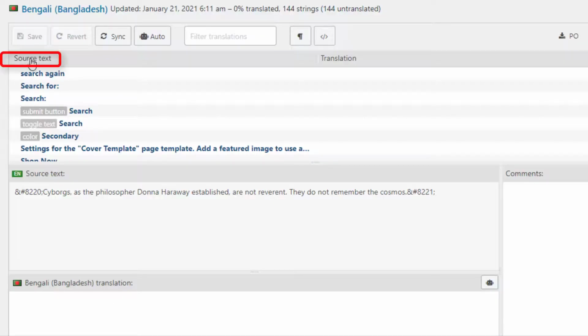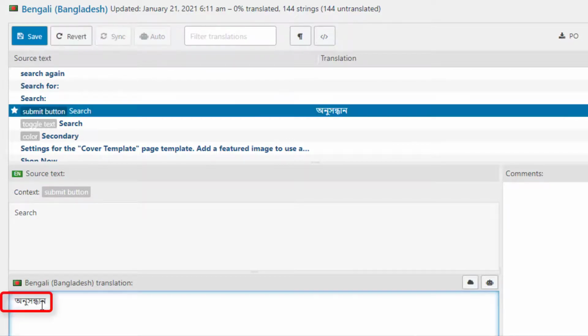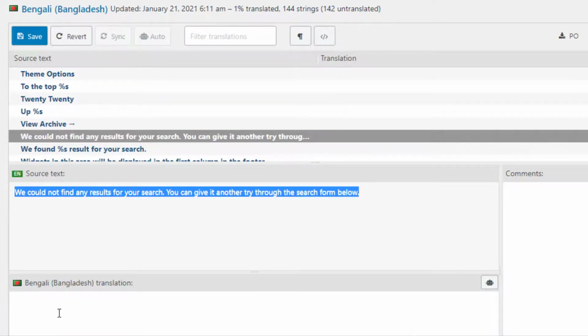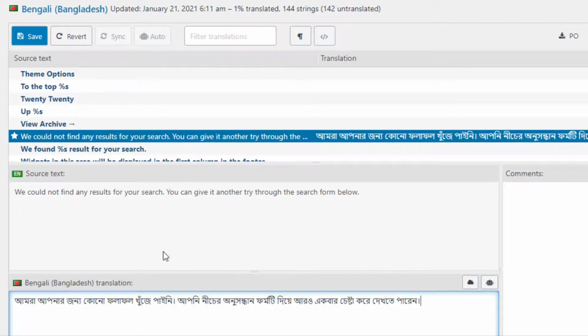Now from the source text, I am going to add some strings for translation. First, I will add search string. Let's add the Bengali translation of search string from Google Translate. In the same process, I am going to add the translations of some more strings. You can see the translation of the added string is listed in the right side. Once you finish adding the translations of the strings, save it by clicking on the Save button.